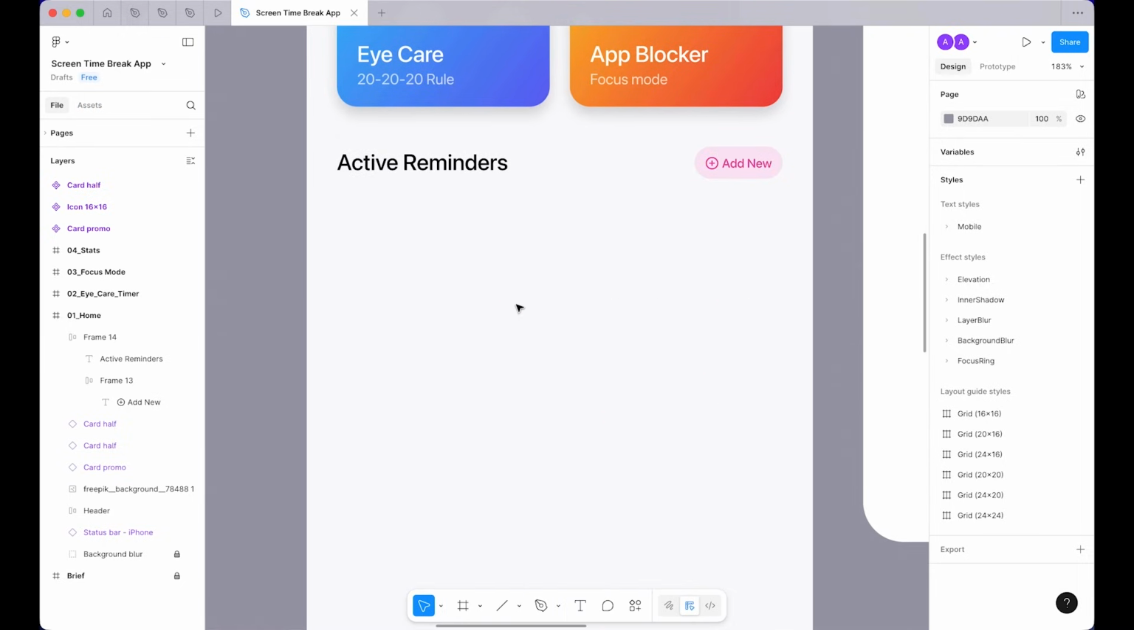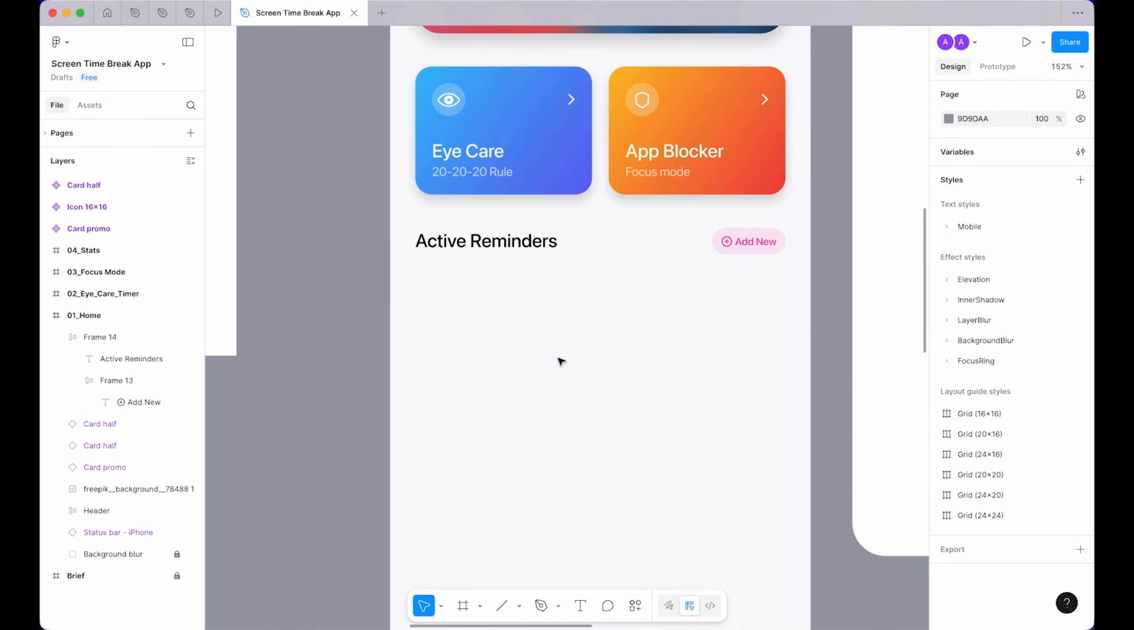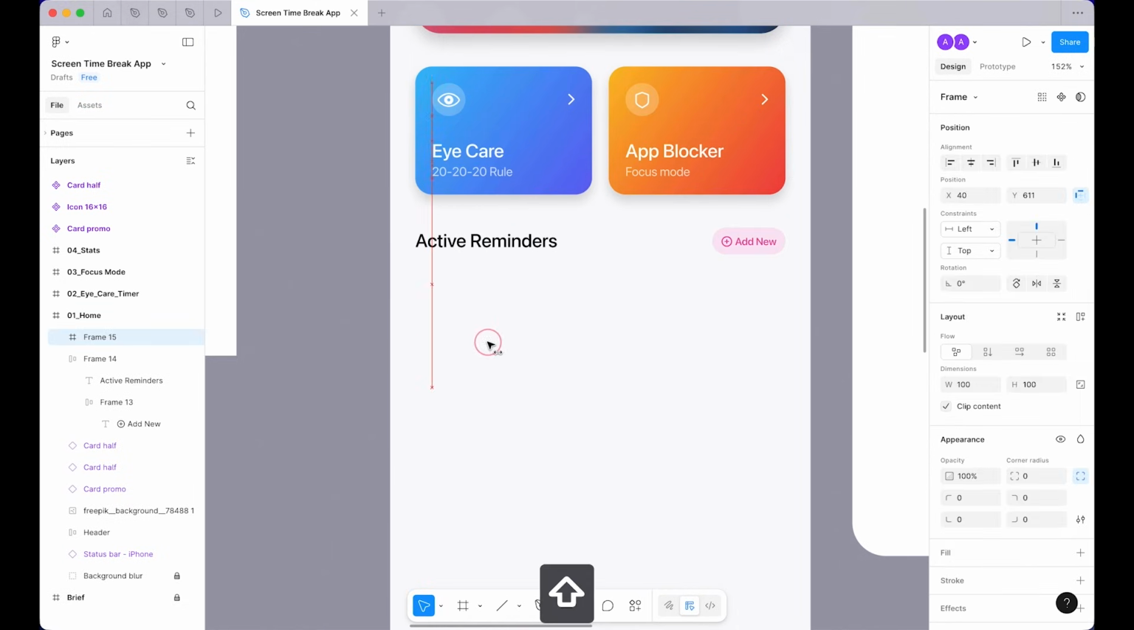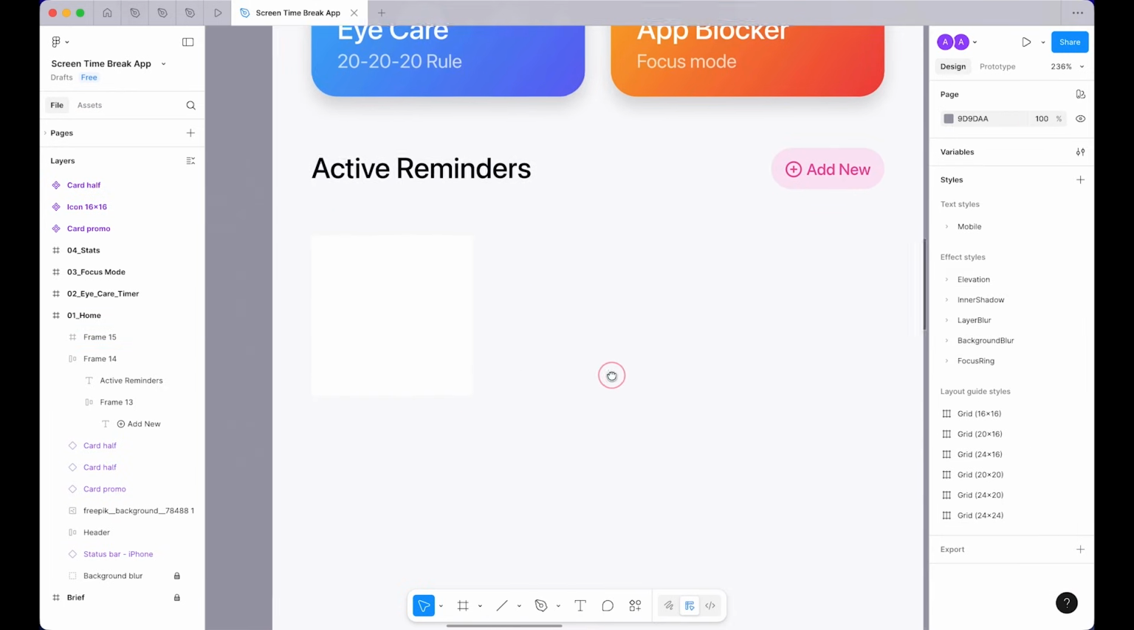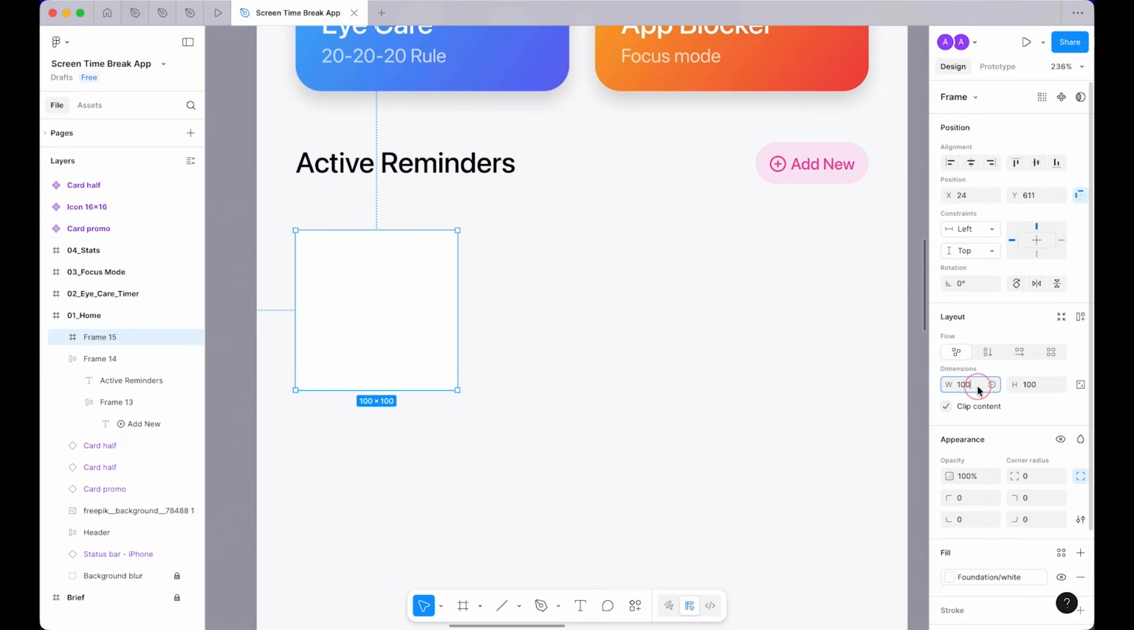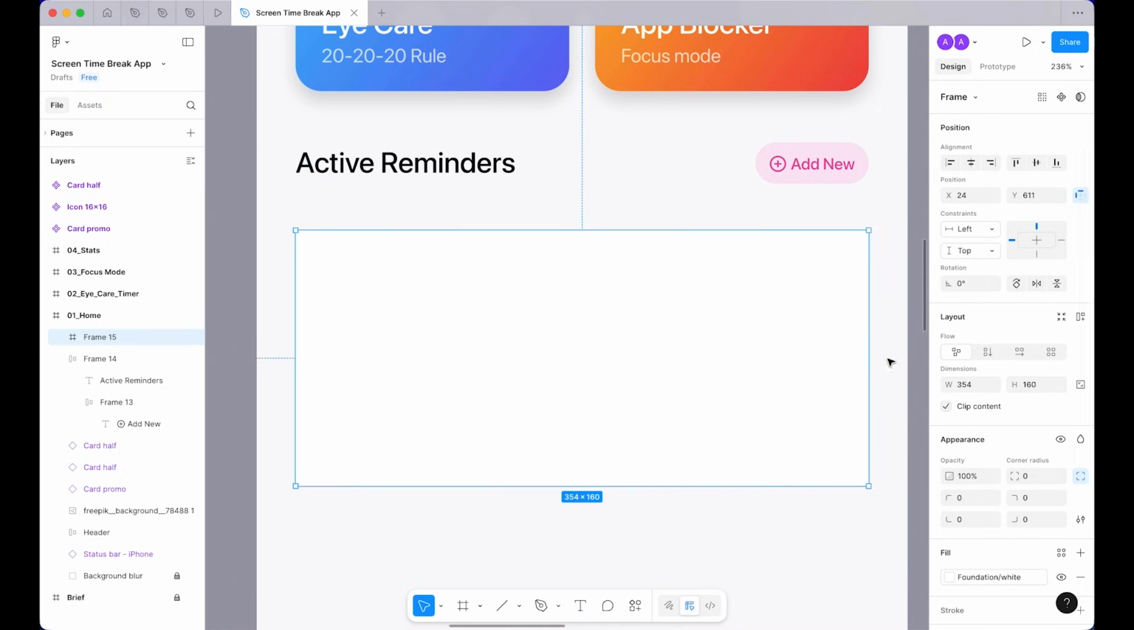And now we need to create the section. So for the section, let's select frame tool again by pressing F key on the keyboard, and here we are. The first thing I'm going to do is to make this white so that we can see the changes. Let's zoom in, and here we are. So for the size, 353 by 160 for now. Maybe later on we can update.